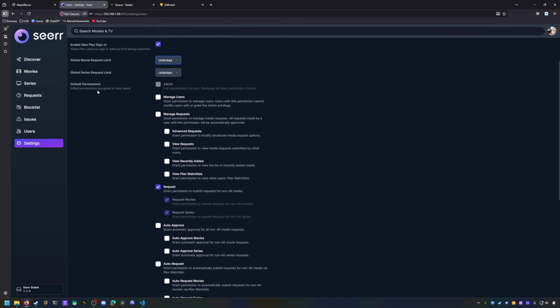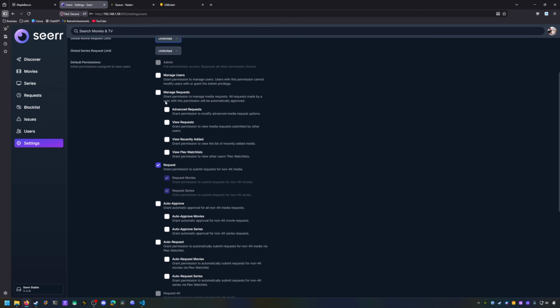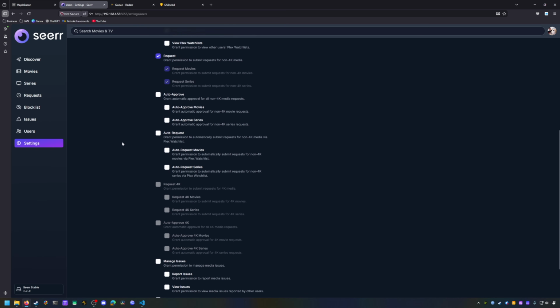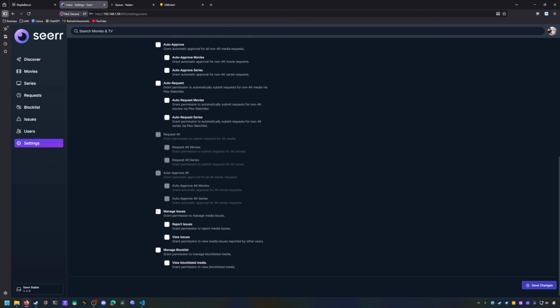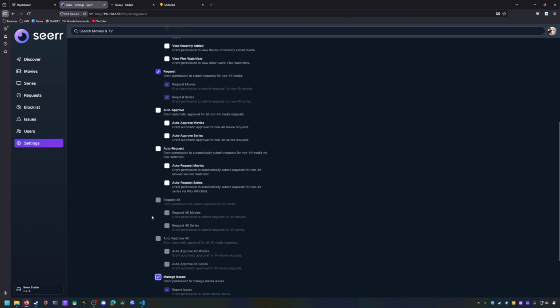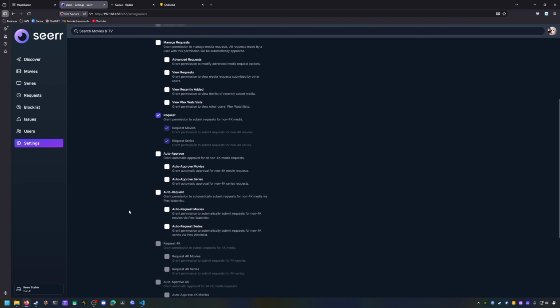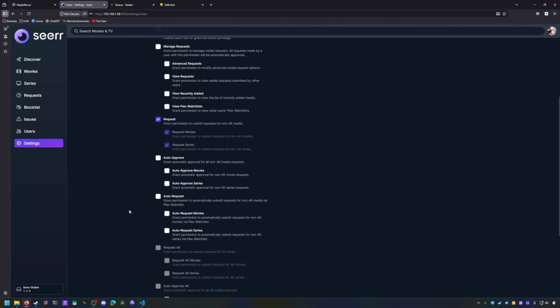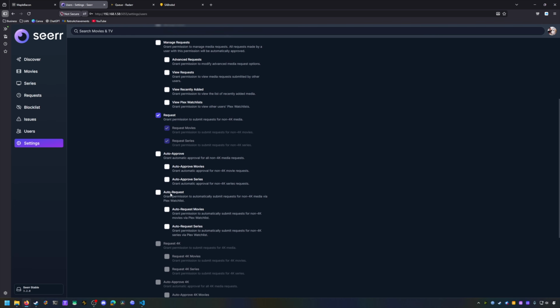Now, this is the default permissions that are assigned to all new users, so you can get them to manage requests, you can get them to auto-approve, auto-request, or manage issues. So I'm going to allow manage issues. So for example, if one of my movies is in the wrong language or it's not the movie that it says on the tin, then people can report that and it'll send me a little ping and I can fix it. You can also enable auto request.